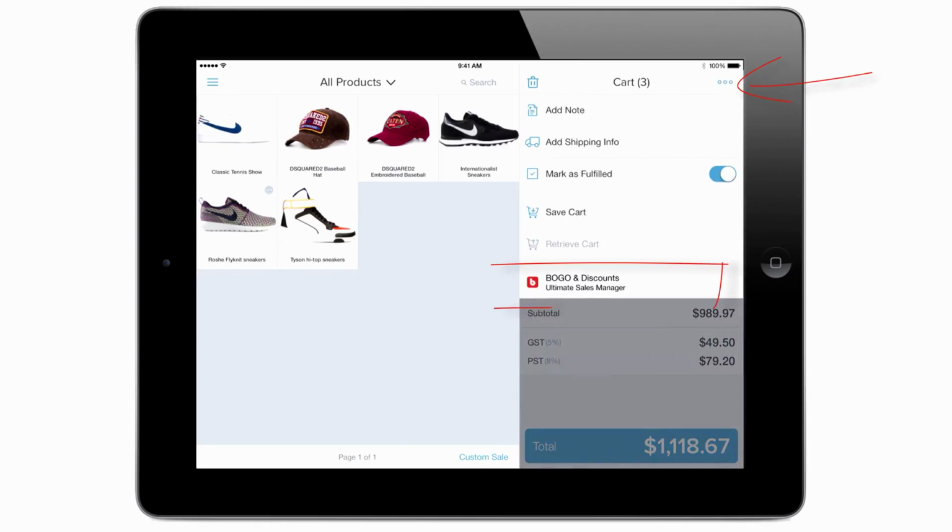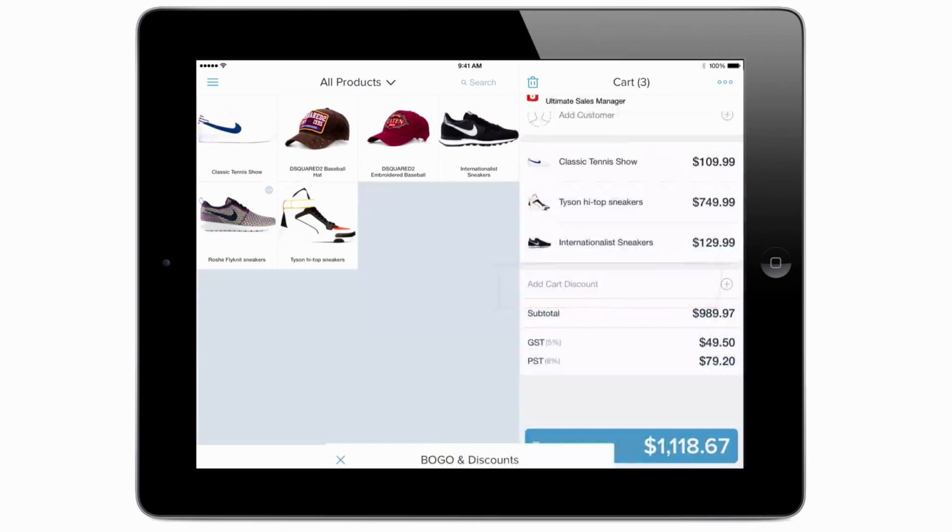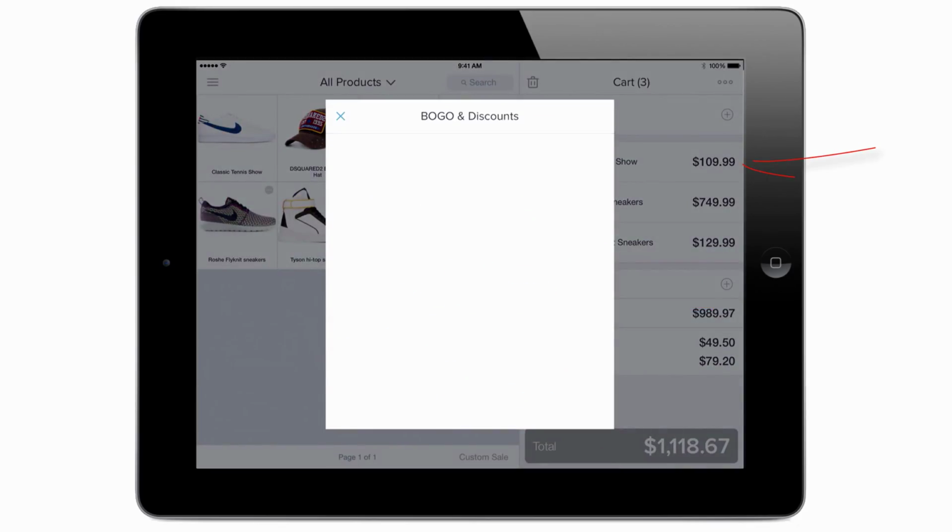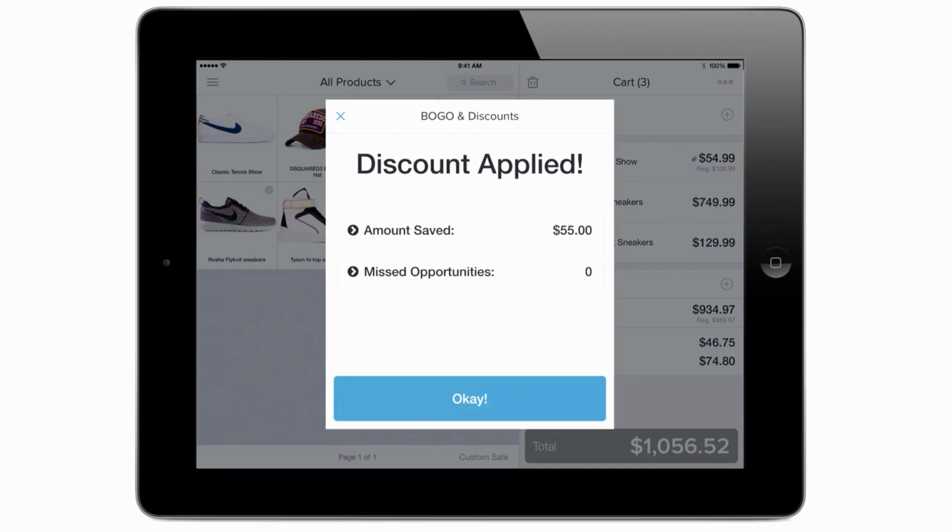So now I'm going to just check, and I'm going to check for BOGOs and discounts. Click this, it runs and it checks, and oh, look at that. Discount applied, amount saved, $55. And it applied it to the, you'll notice, the least expensive pair of shoes, and there are no missed opportunities.